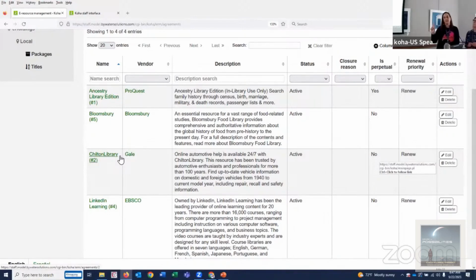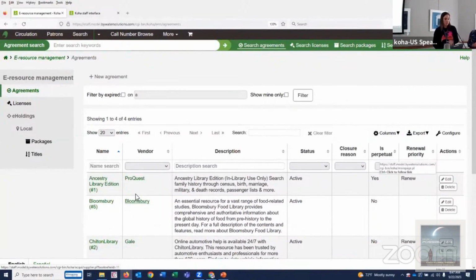The first big thing is it does connect to acquisitions, so you can bring your vendors into the ERM. You can see that it's connected to ProQuest, Gale, and EBSCO within the system. You can search for agreements within the system. You can also filter by expired. Once you start using this, you can have 200-plus agreements in here, so you can search and filter in the system.